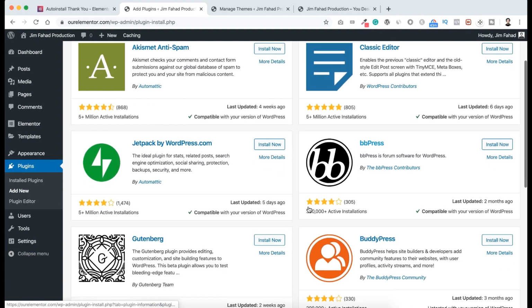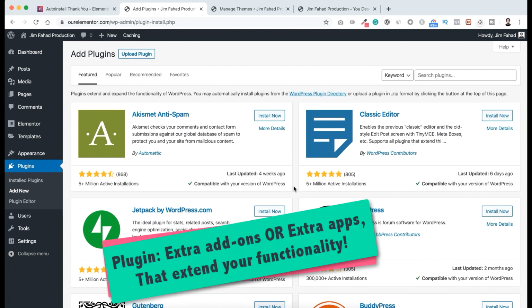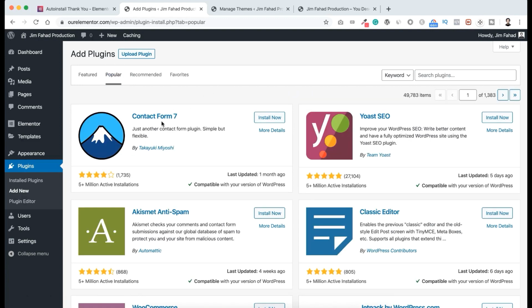But before installing any plugin, let me tell you what plugins basically are. Plugins are extra features or add-on like things that add extra functionalities to your website. Like if we go to popular tab, you can see here contact form 7, Yoast SEO plugin. Like on your phone, you have different applications like Facebook, Instagram, and you use those apps for different purposes. Like that, these plugins are extra features for your website.